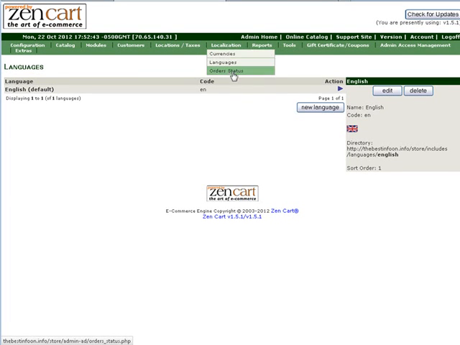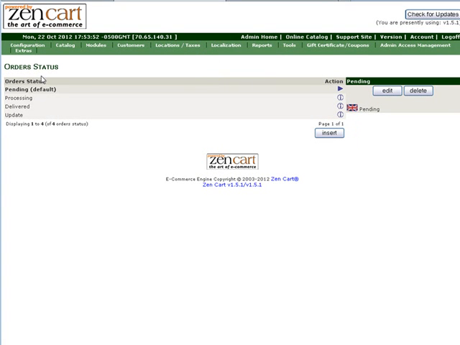Okay, and then order status. We have pending, processing, and delivered, and update. We don't need to change any of these, but if you wanted to add another one, you could define it in here. These are just headings. Okay, so at this point we have our payment set up, our taxes set up, our languages set up, and our shipping set up. We'll continue with setup in the next video.